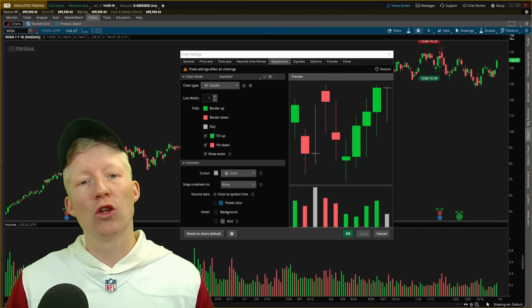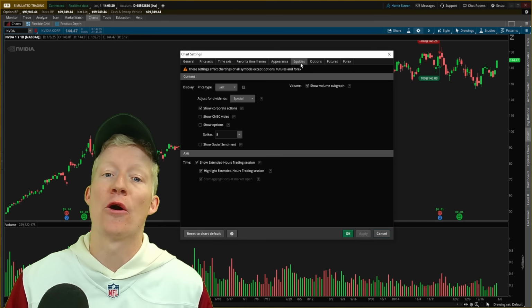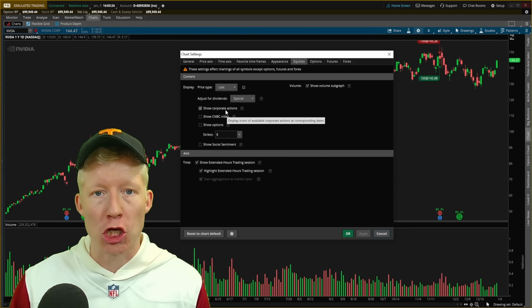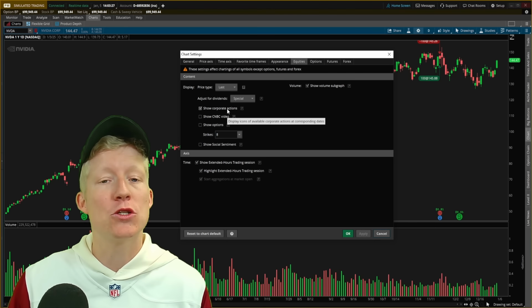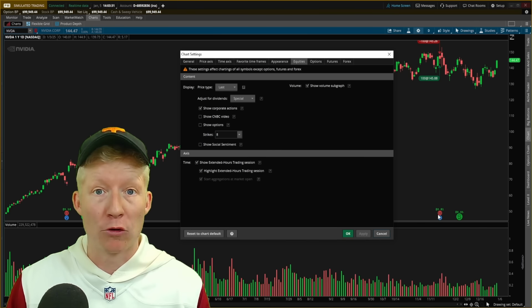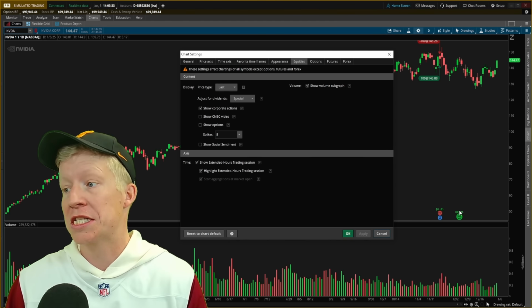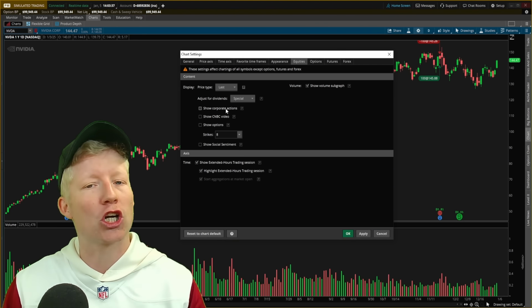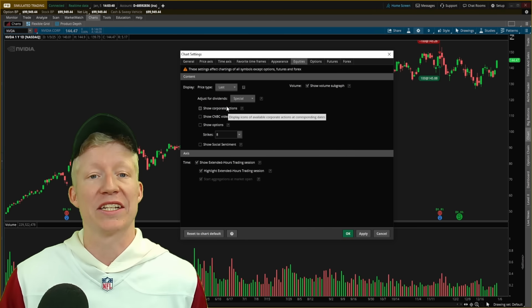And the last tab we'll look at in these chart settings for now is the equities tab. First, I'm going to turn off the show corporate actions. While I'm doing my charting, I don't really care to see when they reported earnings, what their EPS was, when they paid dividends, all that sort of stuff. Once again, when I'm doing my charting, I just want my chart to be as clean as possible.